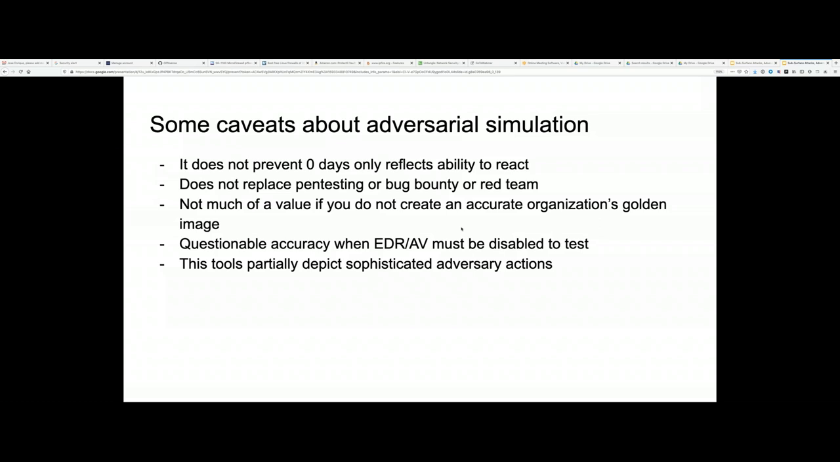In my years of blue teaming, this was very important, because if you don't have the resources for a pen test, or you don't have the skills, this will give you a little bit of visibility into what will happen.